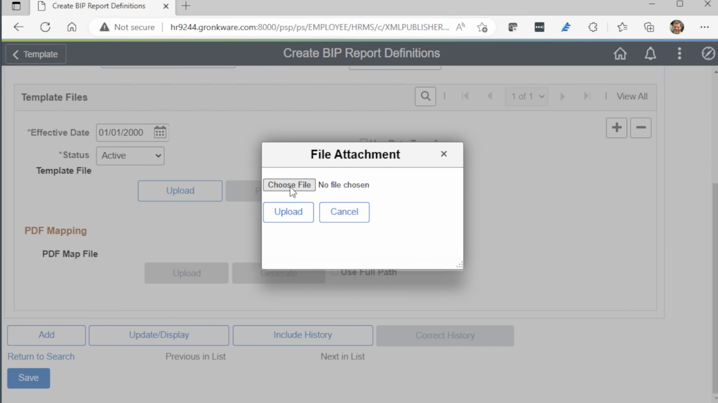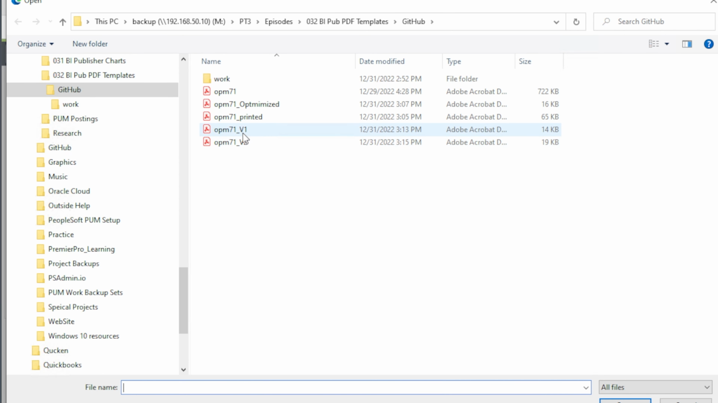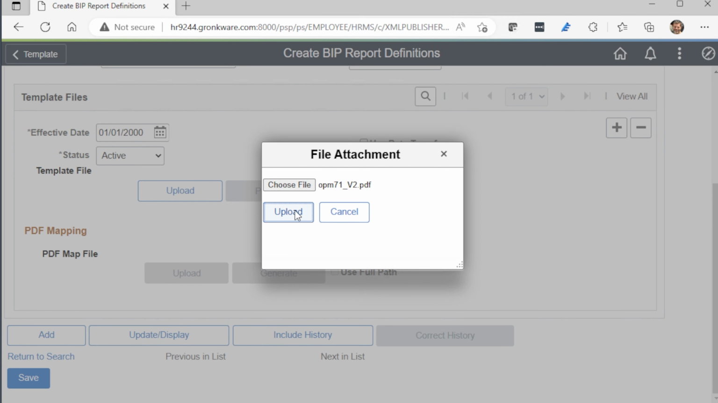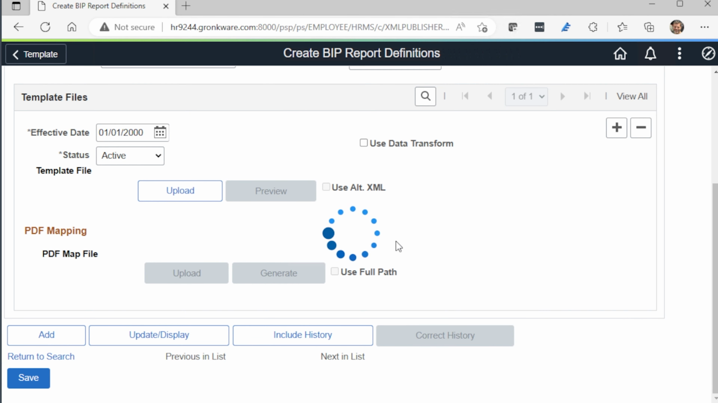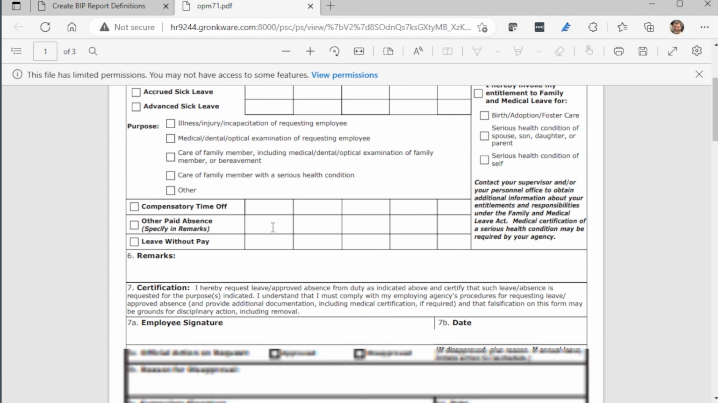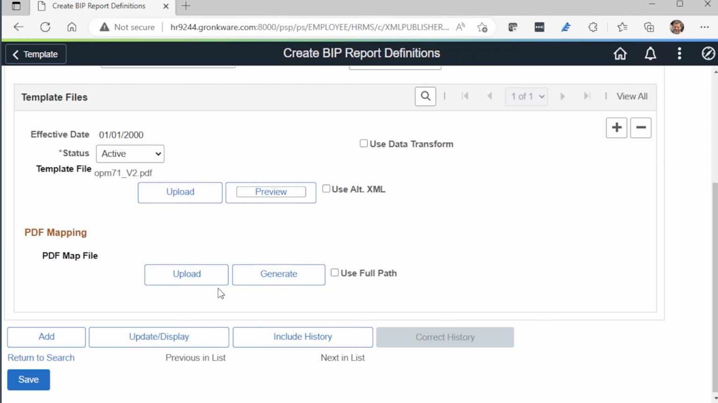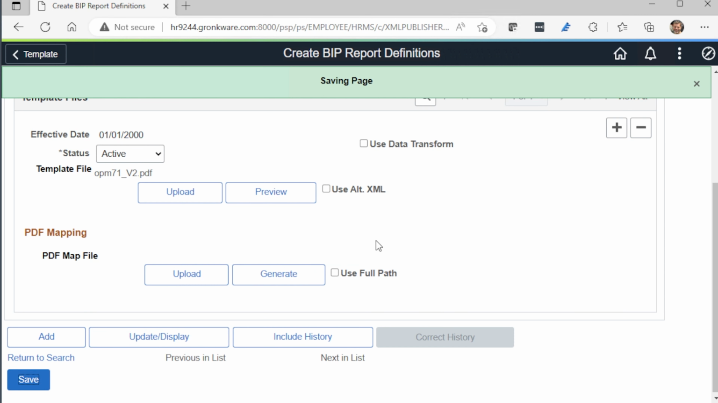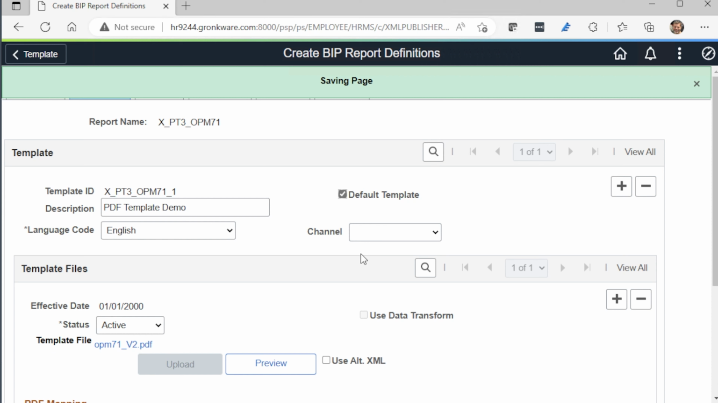Then we want to upload a PDF template just to hold this definition. We can't save without at least one template attached. Upload our current version of the template knowing that it's not mapped. It's just a placeholder. Click Preview and we'll see the empty OPM71 report in our version 2 file. Save that. And now we have a tool to test our templates as we build them.